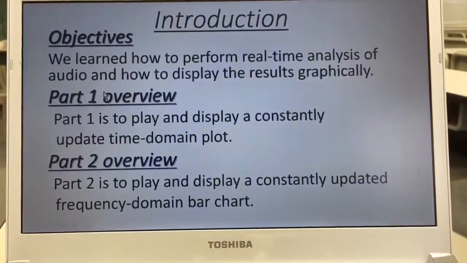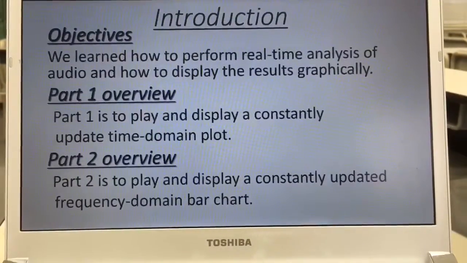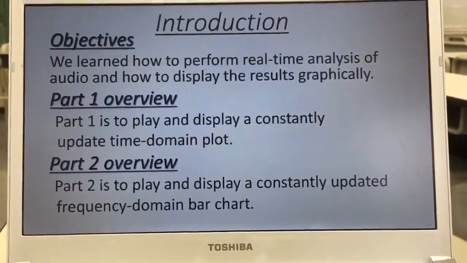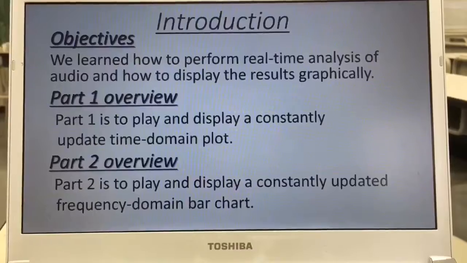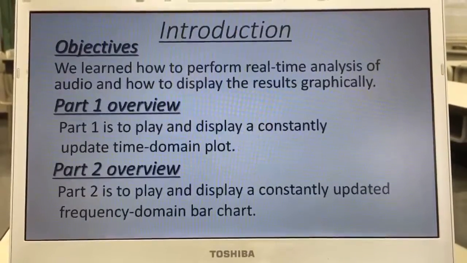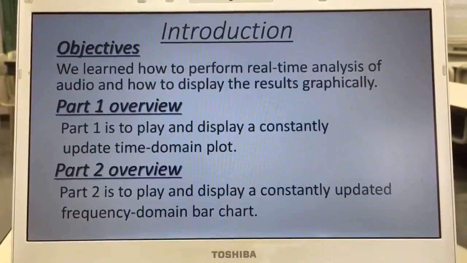Introduction. We created an audio player in Scilab. Through this process, we learned how to perform real-time analysis of audio and how to display the result graphically.